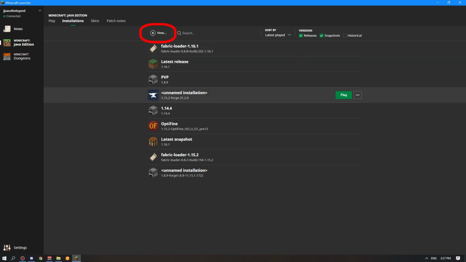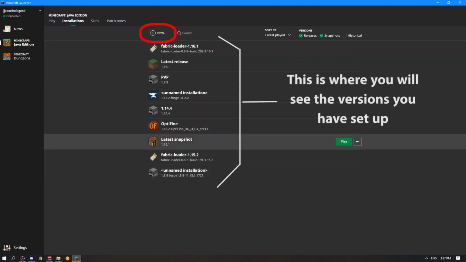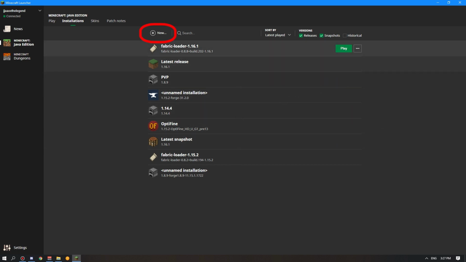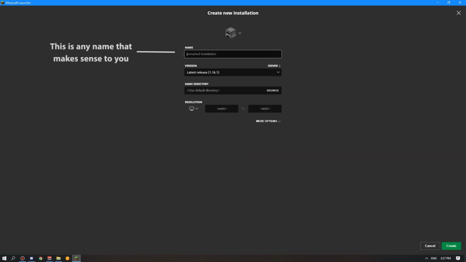You normally wouldn't have this many versions. I just have this because I use a lot of different versions. But you'd probably just have this latest release one here. Then you want to click on new up here. Then you want to name this whatever you want. You could name it 1.15 if that's what you're going to, 1.8, whatever you want. Or you could even name it the server that it's being hosted on.